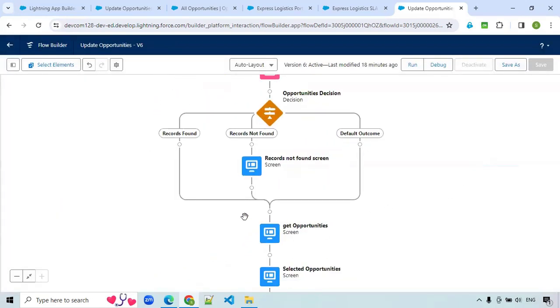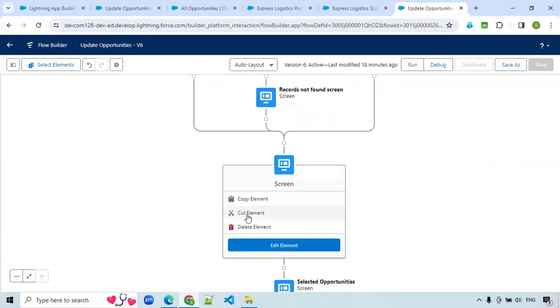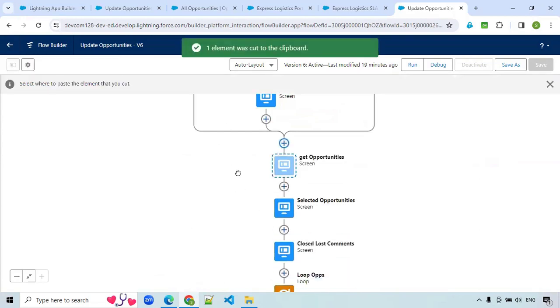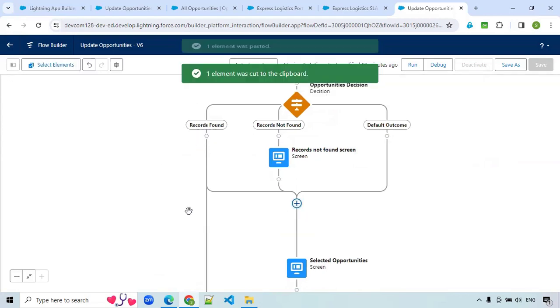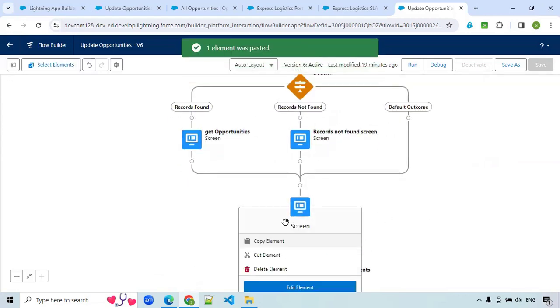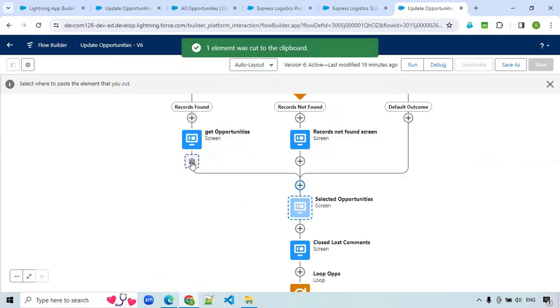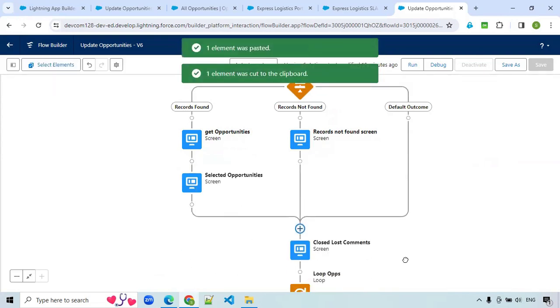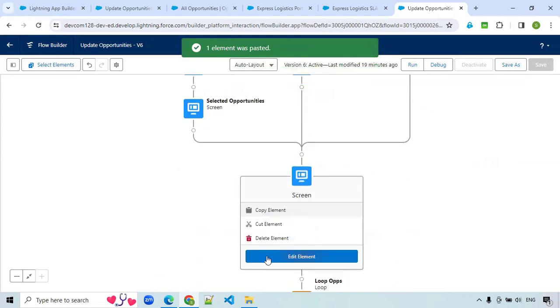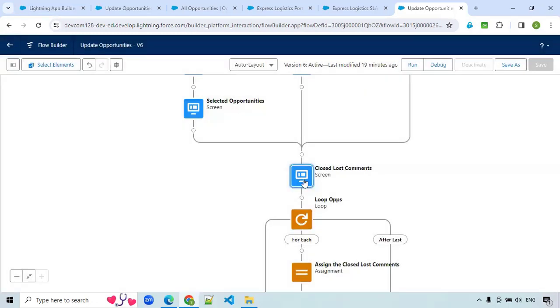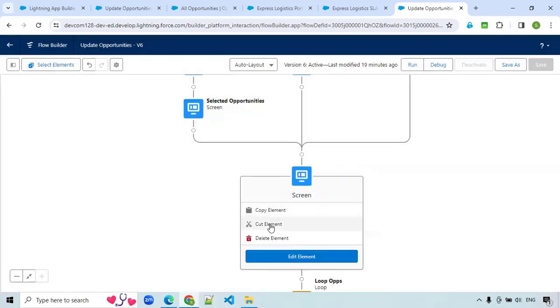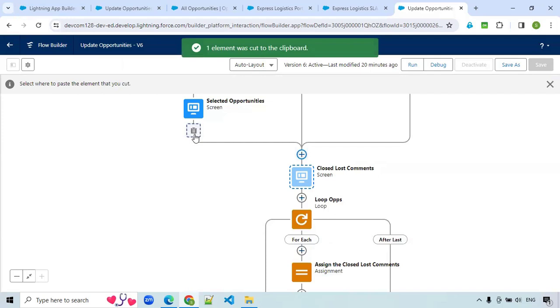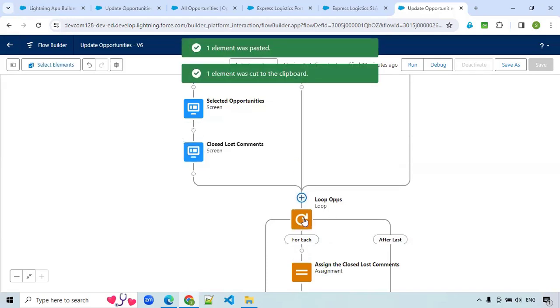If your records are found, we have to navigate to this one. We cut it from here and paste it here. This one also we have to cut and navigate to here. This one also we add as an element, so the full element will be edited. Cut it and paste it here. The loop is the same.